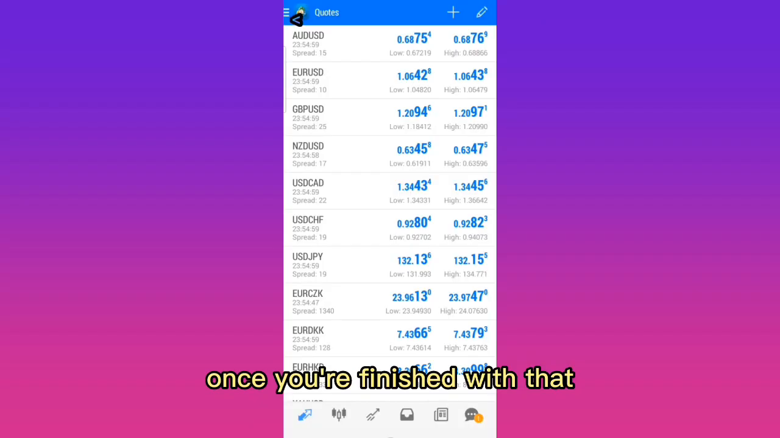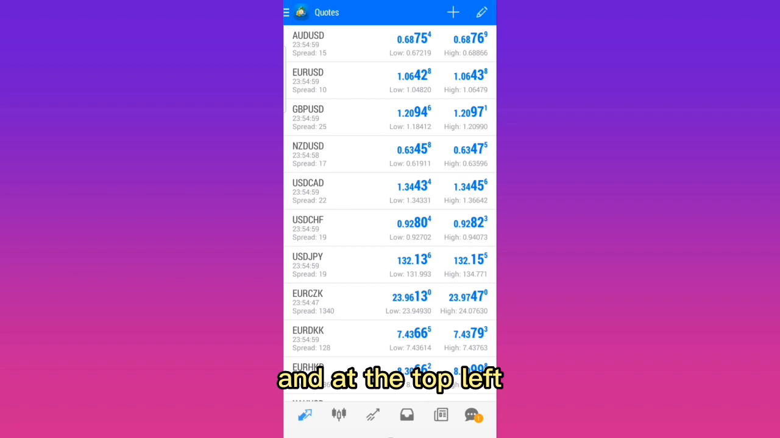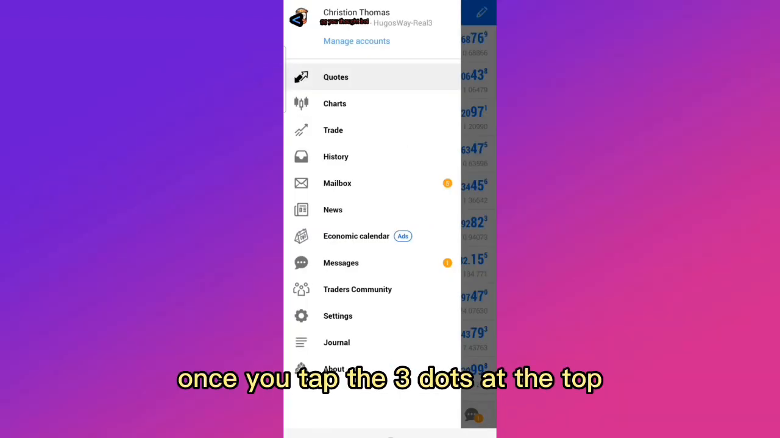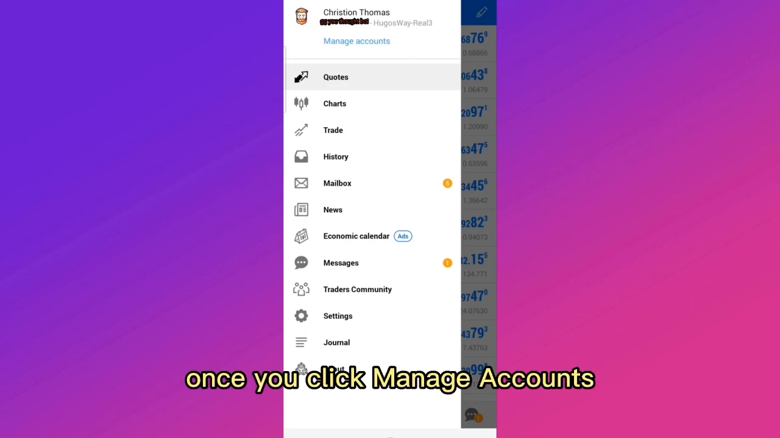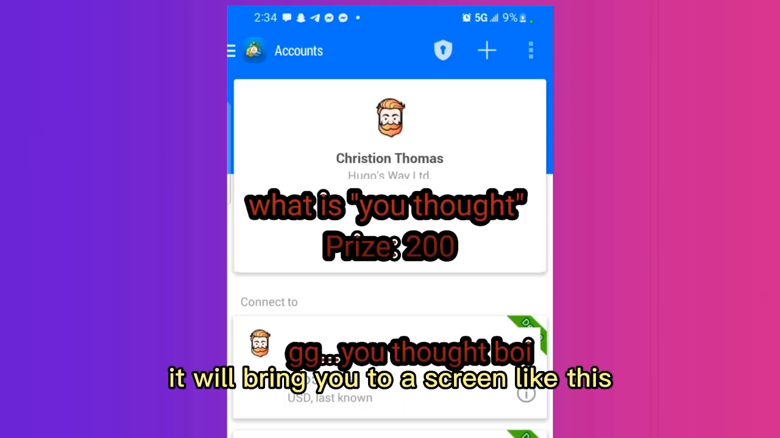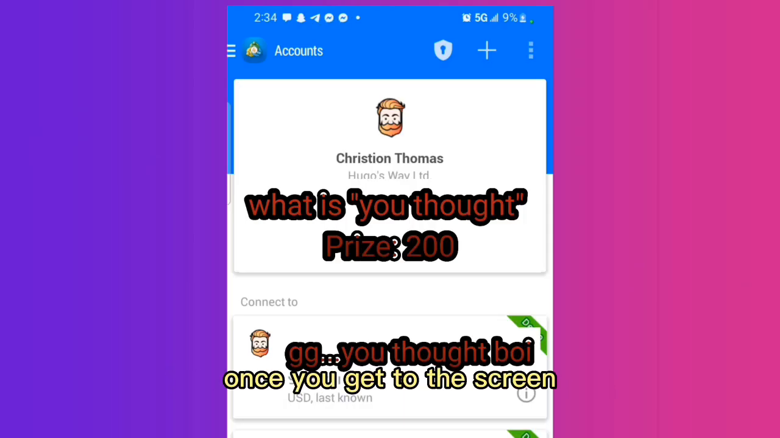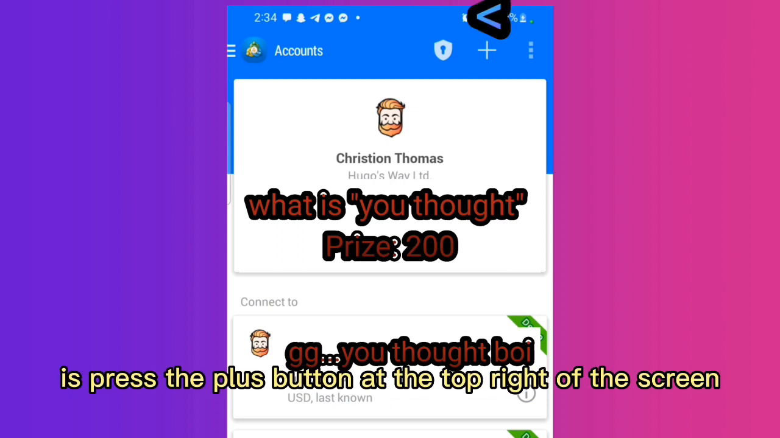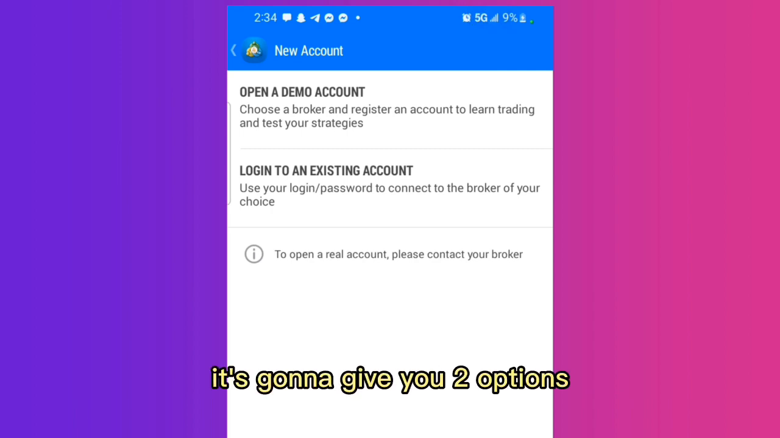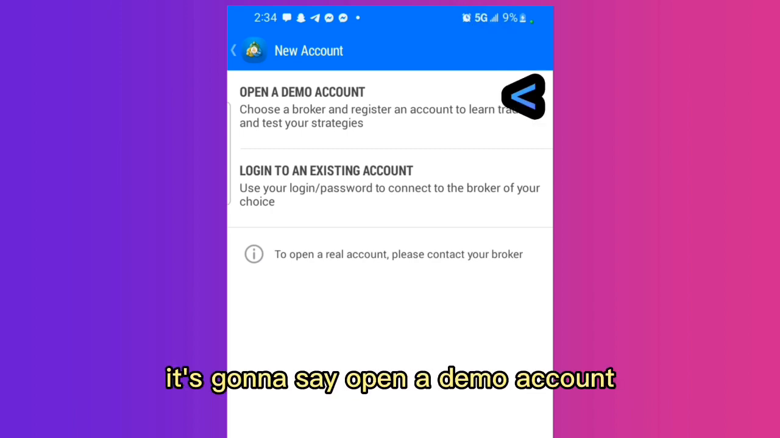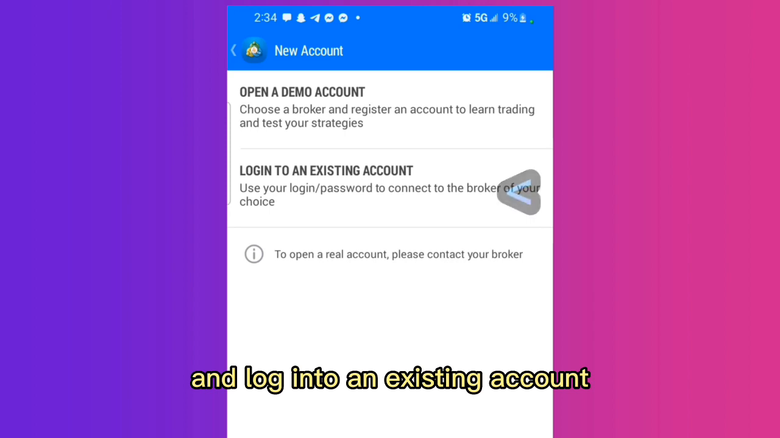Once you're finished with that, open up MetaTrader 4, and at the top left, you should see 3 dots. Once you tap the 3 dots at the top, you'll see Manage Accounts. Once you click Manage Accounts, it will bring you to a screen like this. Once you get to this screen, all you have to do is press the plus button at the top right of the screen. Once you click it, it's going to give you 2 options. It's going to say open a demo account or log into an existing account.